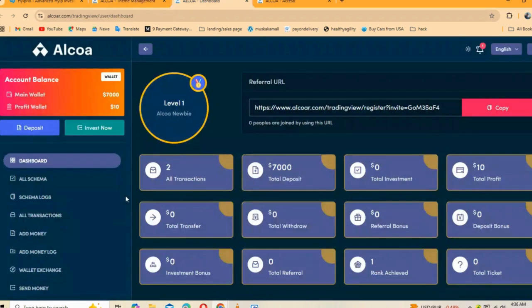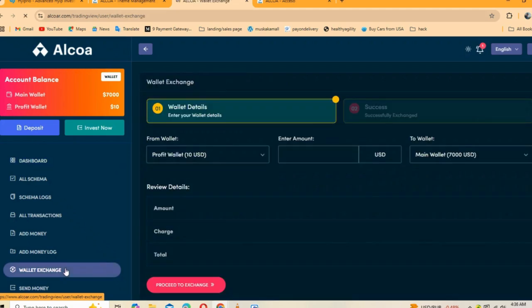This is what you get. You can deposit, invest. You can do a whole lot. So add money. You have wallet exchange where you can send money from one wallet to the other. You can change from profit wallet to the main wallet. You can transfer money, you can add money, and all of that. So this is what you get with this script.